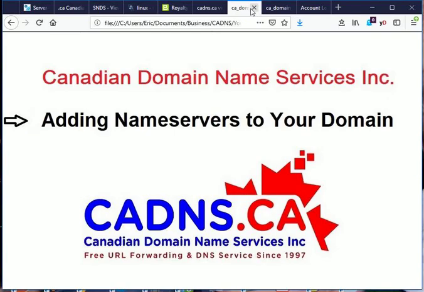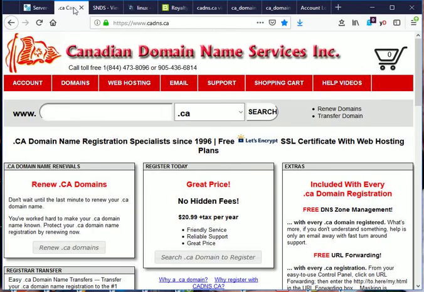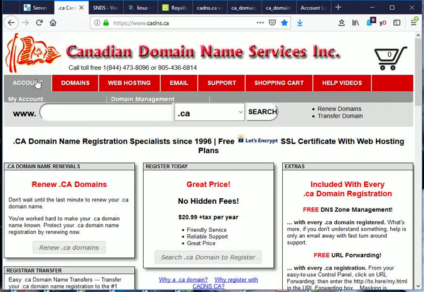Welcome to Canadian Domain Name Services Inc.'s adding name servers to your domain tutorial, which also includes adding URL forwarding to another URL. First place we start is at our website, and we need to log into our account.